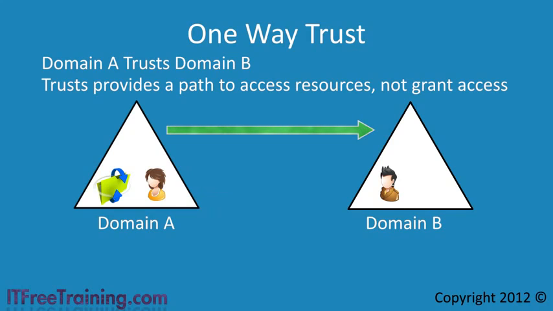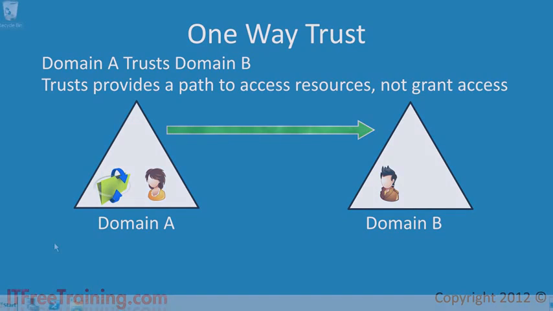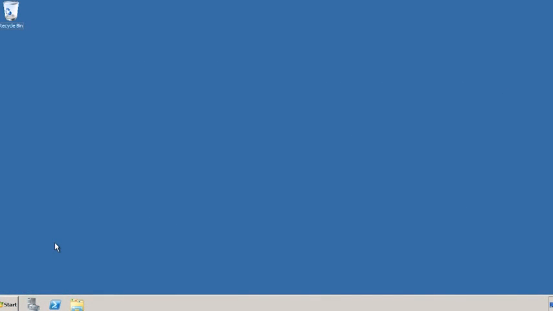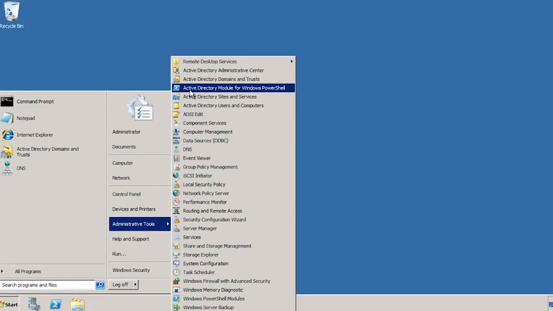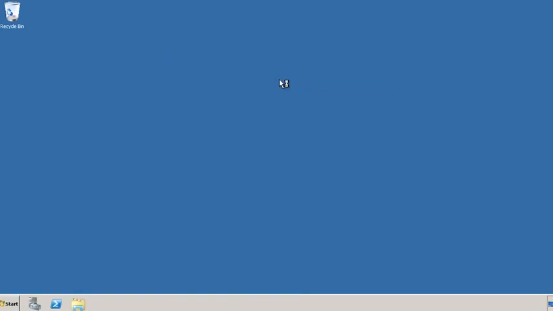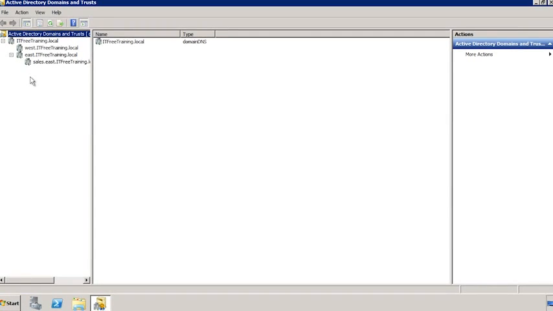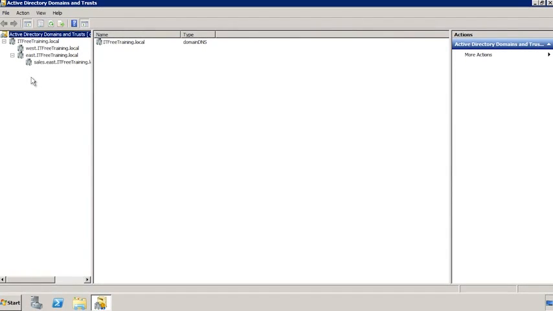Now that we understand how trusts work, I will change to my Windows server to demonstrate how to create trusts. To view the current trusts or make changes, open Active Directory Domains and Trusts from the Administrative Tools under the Start menu. As I expand down through the domains, notice that I have the East and West domain under my root domain and the Sales domain under the East domain. All these domains are linked together via transitive trusts automatically created when the domains were created.